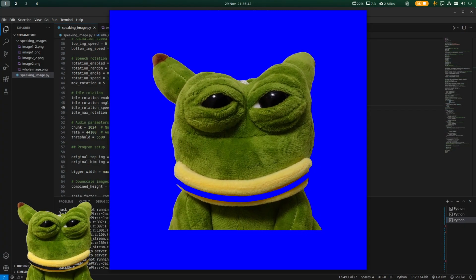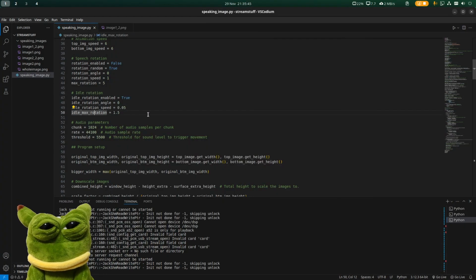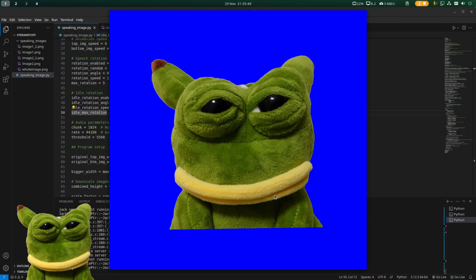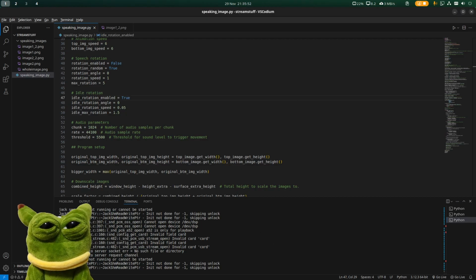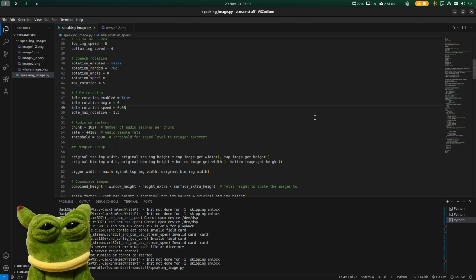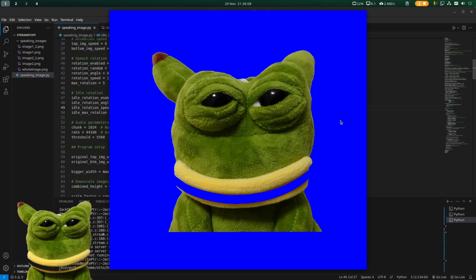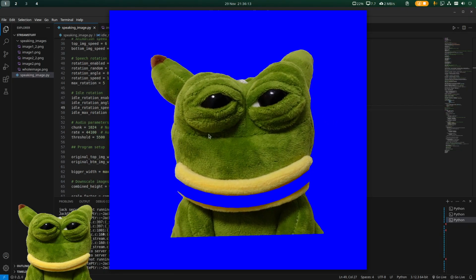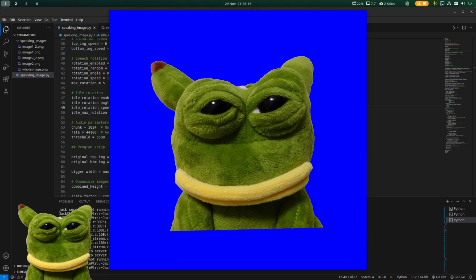You know, I don't think I like it this low. I don't think I like it this low, so I'm going to make it a little faster. 0.08, let's try that. Oops, monitor things. Okay, let's try it with this.